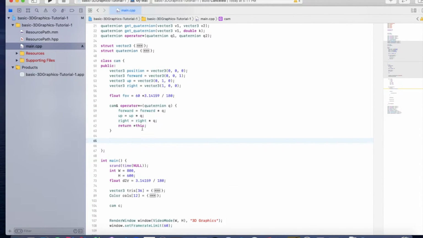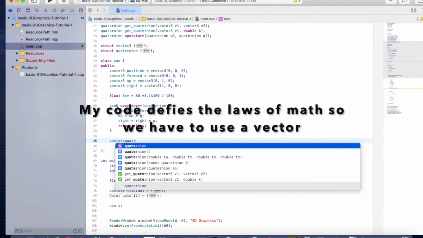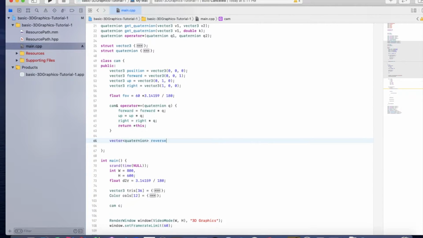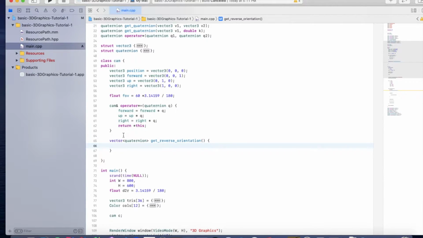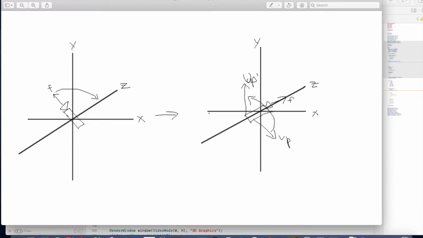The next function we need will return a vector of quaternions, and we're going to call it get reverse orientation. It's going to return a set of quaternions that, when you rotate points by them, will represent the orientation of the camera. The reason we want to do this is we want to rotate the camera back to face in the z direction. So if we're facing this way, we want to rotate the camera so it faces in the z-axis. The reason we want to do that is it'll make the math later on a lot easier.